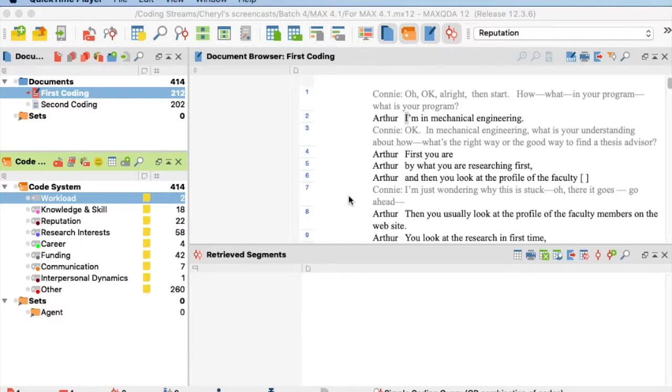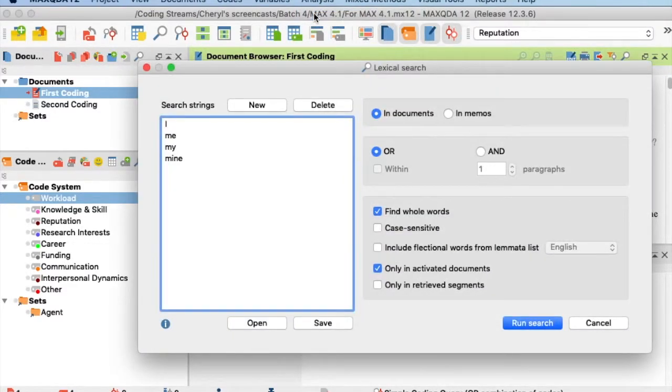In this data, because I want to pick out all of the segments in which the speaker plays a role, I have begun by creating a main dimension called Agent. Now, using lexical search, I search for the segments that use the first-person pronouns, I, me, my, and mine. To ensure that my results contain segments with any of these terms, I select the logical operator OR. I accept the default for whole words and decide to search only in activated documents.